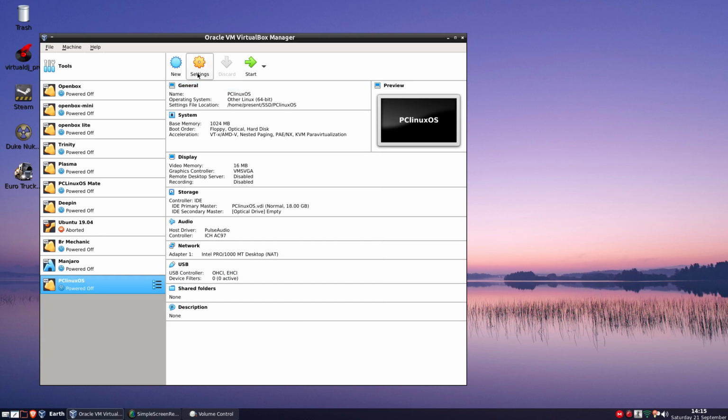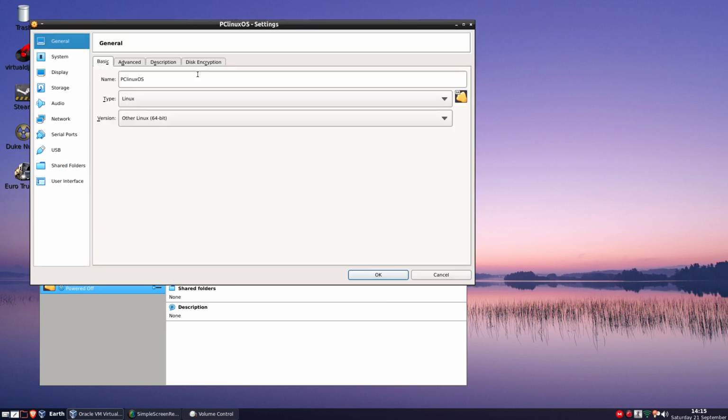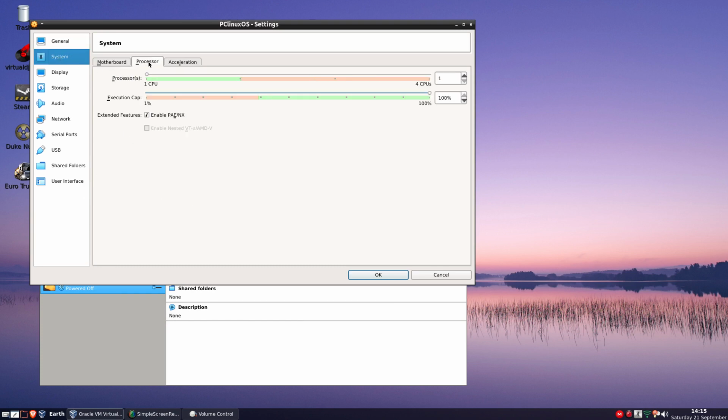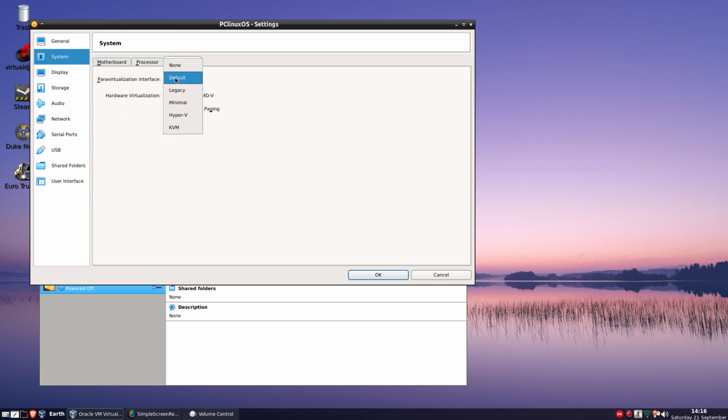Okay, so we need to go back to the settings. As you can see, we need to go to System and Processing. We'll give it a bit more. We'll give it a 2. It's a 4-thread machine, 2 cores, 4 threads. We'll use KVM for the acceleration.